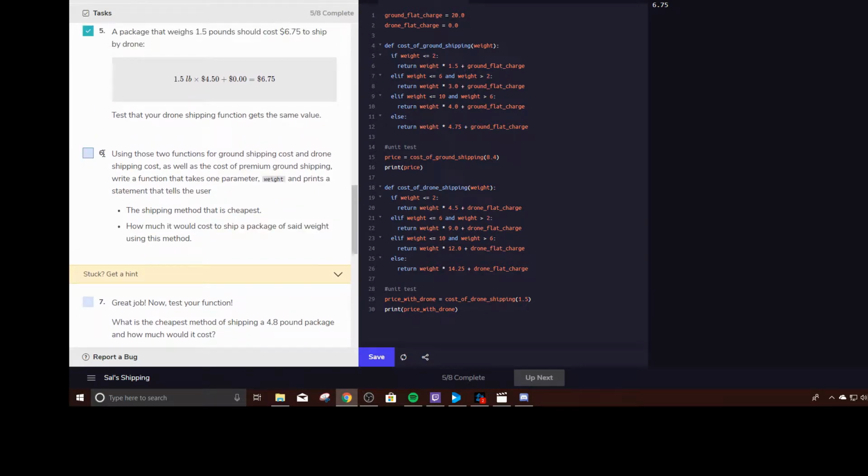Okay, so the requirements are that we have to find out the shipping method that's the cheapest, and how much it would cost to ship a package of the said weight using this method. So this is pretty interesting actually. Let's create a method called best shipping price, and it's gonna take in 1 parameter. It's gonna take in weight, right?